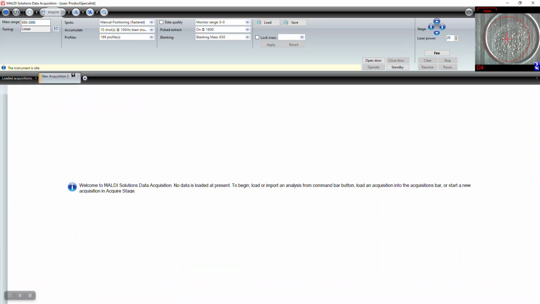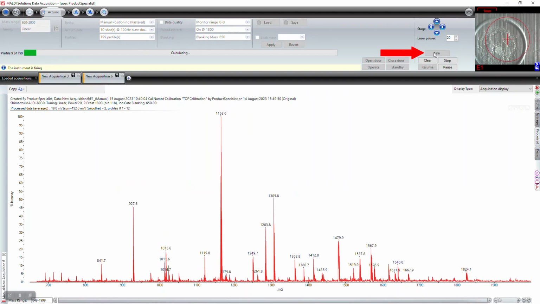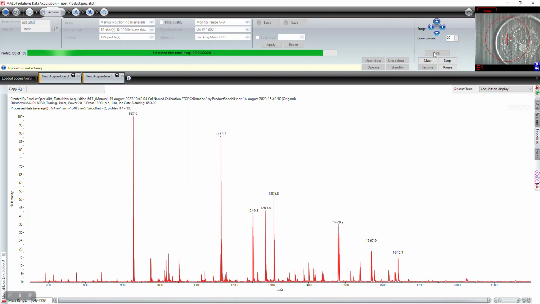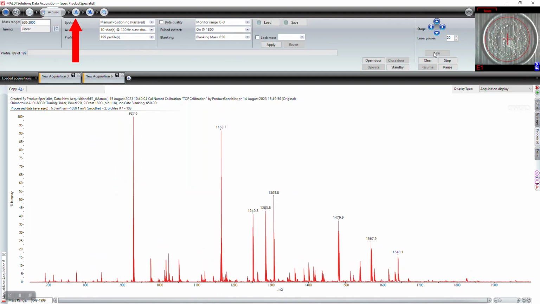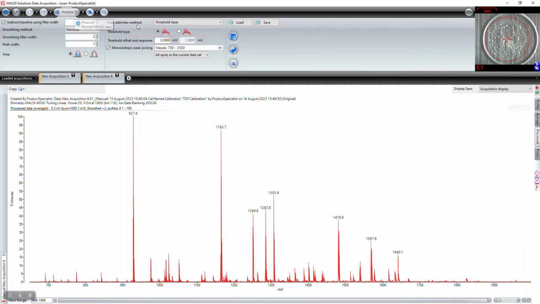After calibrating, navigate to the well containing your sample. Confirm that the acquisition parameters are suitable for your sample and click Fire to acquire a sample spectrum. Adjust any processing parameters to ensure peaks of interest have a peak label. This can be done through adjusting the detection threshold to include or exclude peaks. Save your sample spectra.